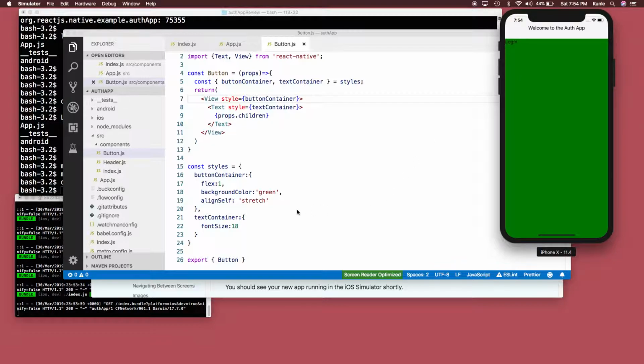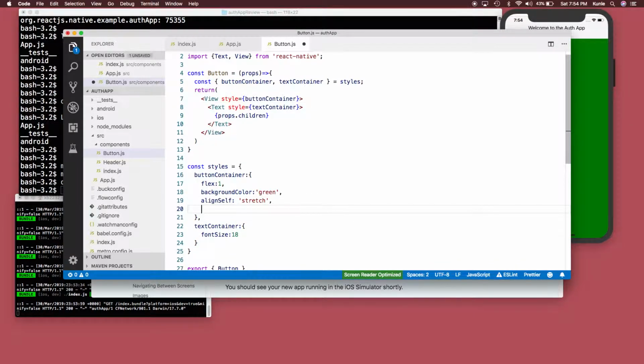Okay, so that's the green. We stretch it. We do want to stretch, I do. But this is the button so far. We're still a long way from what I want. I'm gonna add a border around it. With every button, if you put a border radius, it changes the shape of the button. So put a border radius of 4 pixels.